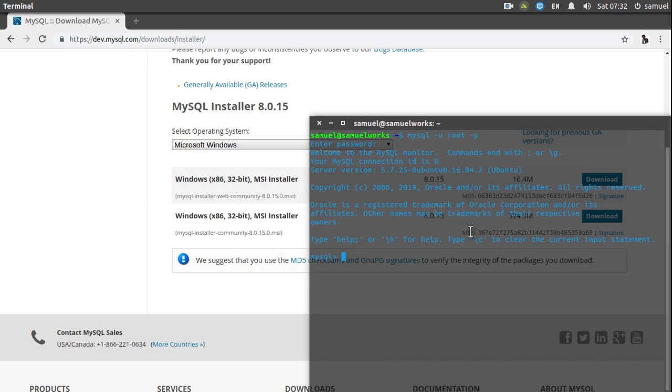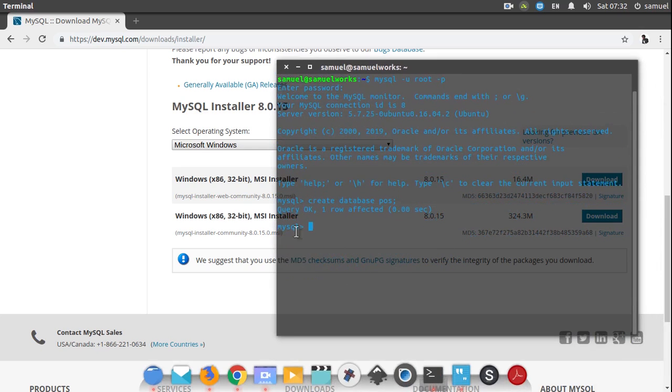The next thing I want you to do is create a database. So just create database, all right, and just name it POS. Okay, terminate this, hit enter, and as you can see now, you have a new database. All right, so we're done in here.